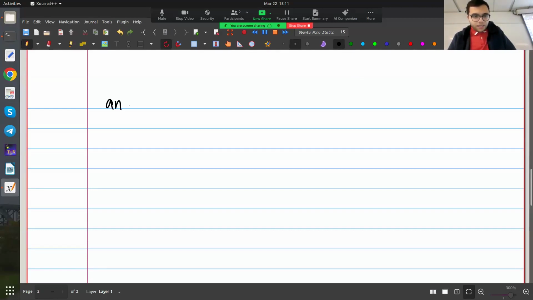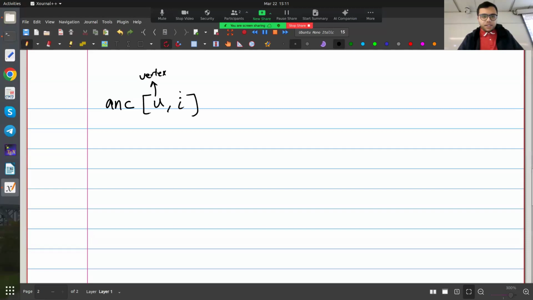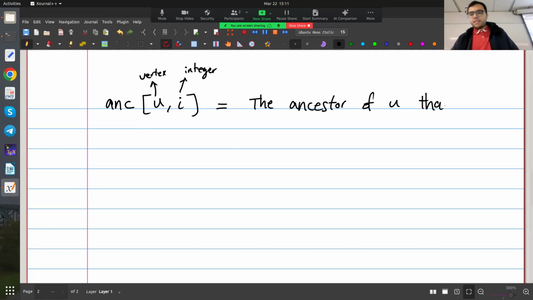My DP is going to have U and I, where U is a vertex and I is just a non-negative integer. And I want this value to basically be the ancestor of U that is 2 to the power of I steps or levels above U.